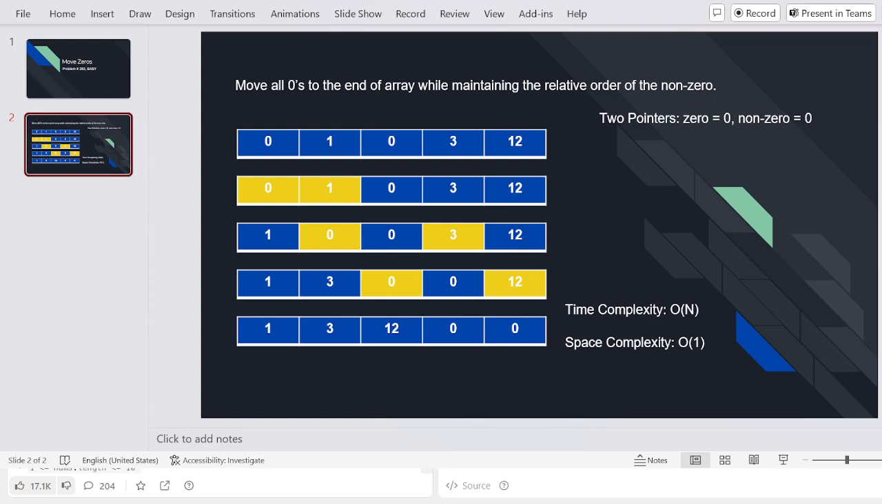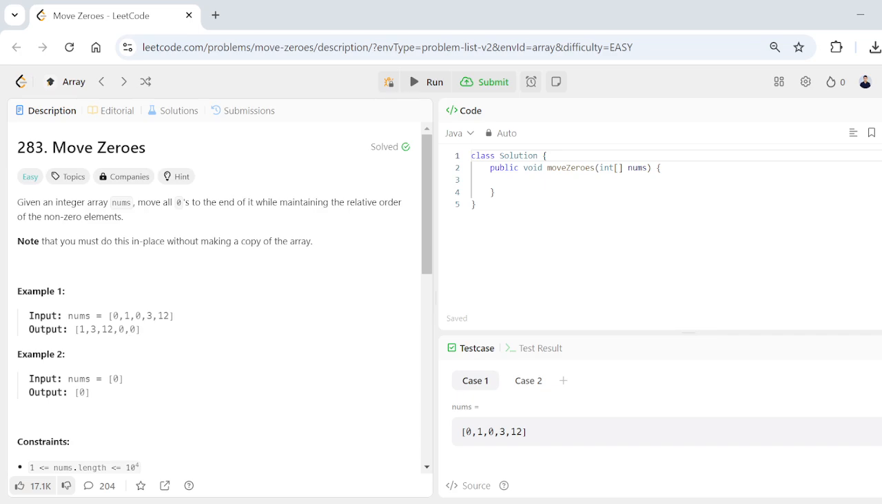The time complexity of this algorithm is O(n), and the space complexity is constant. Let's write the code for this. I will write the code in Java, and I will use Leetcode.